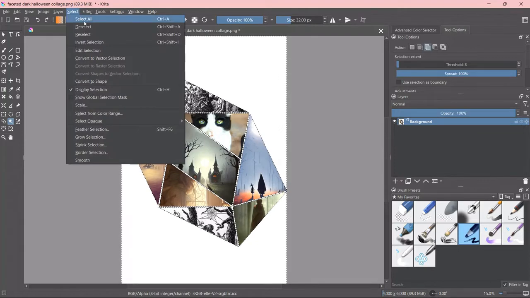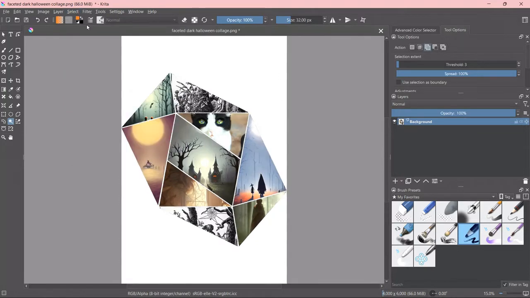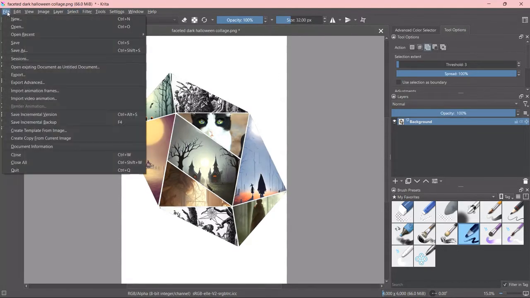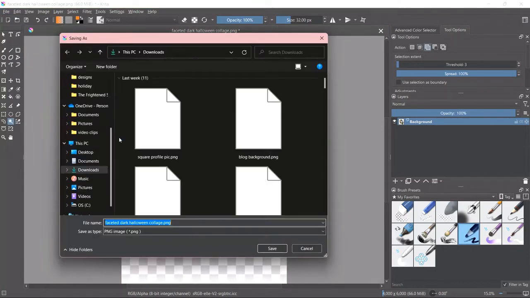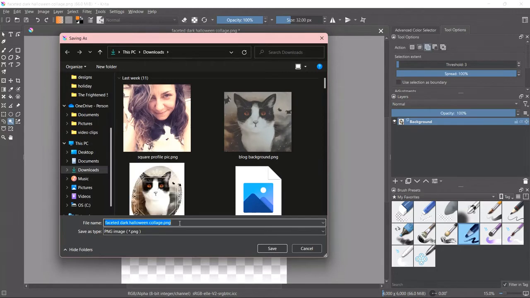And then you go to select, deselect, or Control-Shift-A, then File, Save As, and then you're going to name it, and then you're going to hit Save.